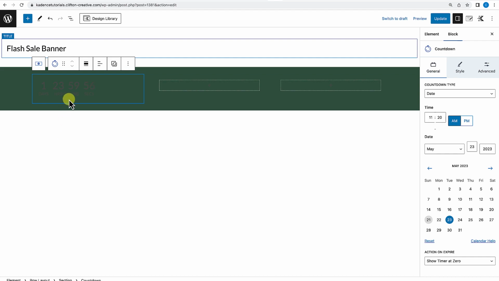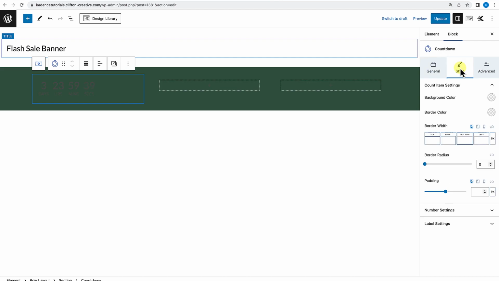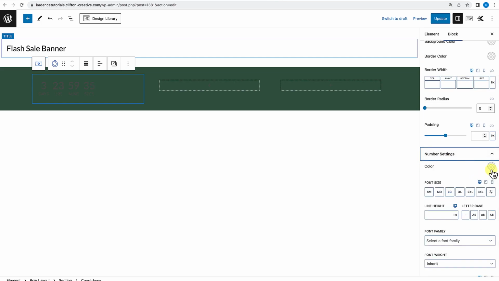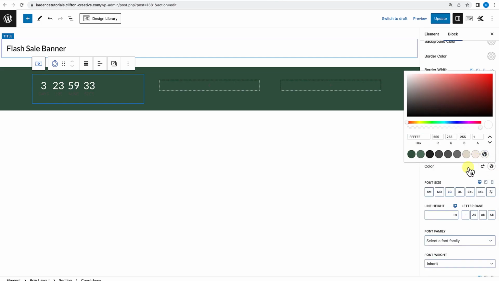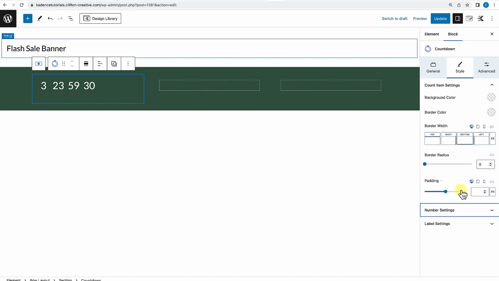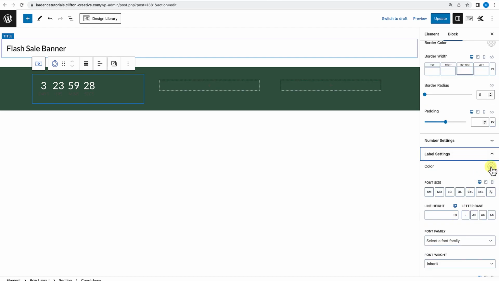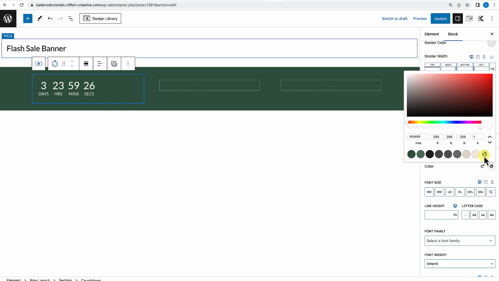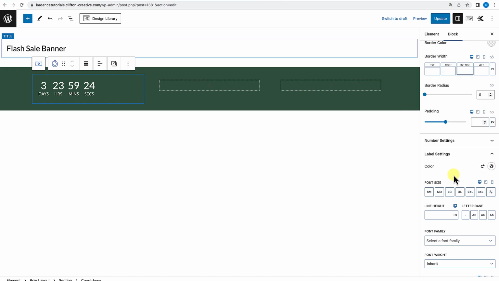Okay. Now here on the right hand side, I'm going to select the date that I want this timer to be. So let's just select it for the 25th of May. Next, we need to be able to see our timer because it's a little dark here. So what we're going to do is go to the style section here, and I'm going to set the number settings. We're going to set that color to white. Okay, and then the label settings, we're going to set that as well to white. Okay, so far that looks good.